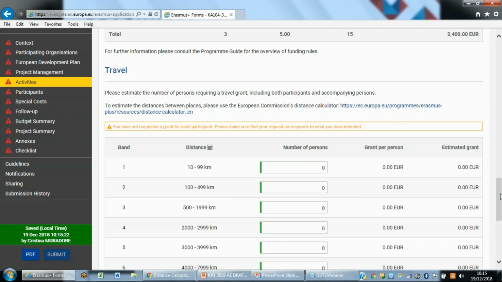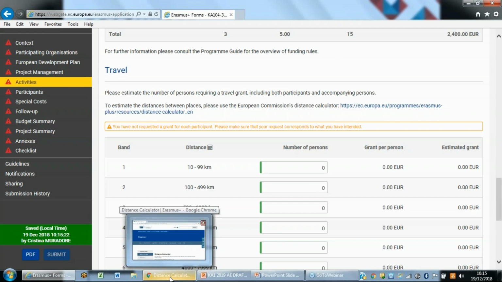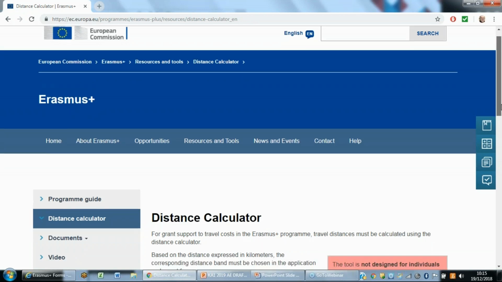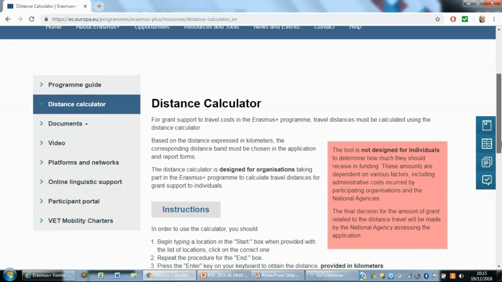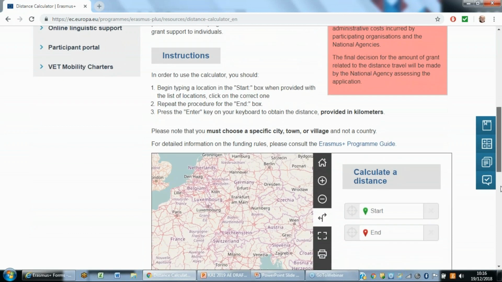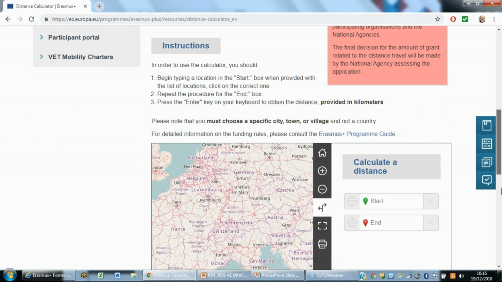The distance that comes up corresponds with a band, which you will need to use to input the number of persons next to. Remember that this includes your accompanying persons too. This will then automatically populate the corresponding travel unit cost in the budget section. This is a contribution towards the return journey cost. Please ensure that you put in the right band, as this will be checked at assessment and if incorrect could affect the quality of the application.